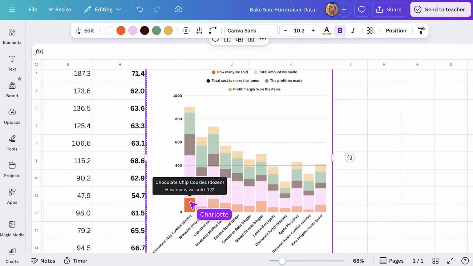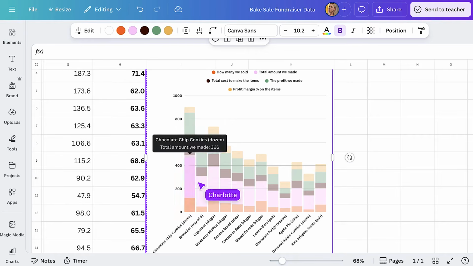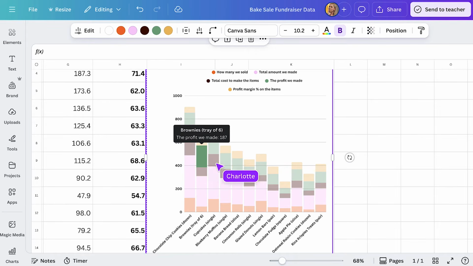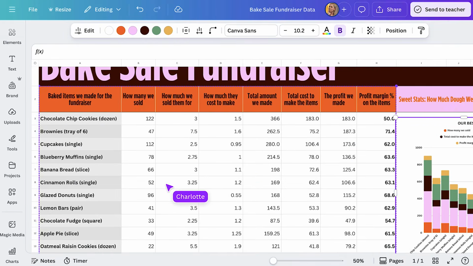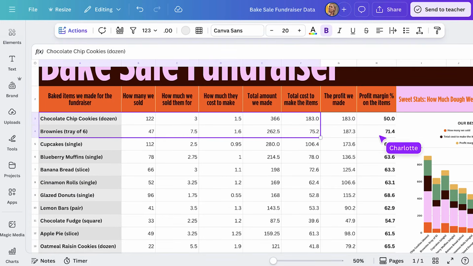We sold the most cookies, but the brownies made the biggest profit. I'll always double check my original data to make sure what Canva AI has generated is accurate. Now I have a visual way to explain why we need more cookies and brownies next time. Perfect.